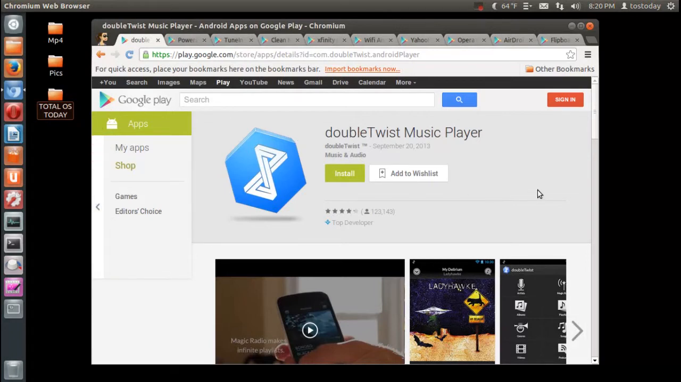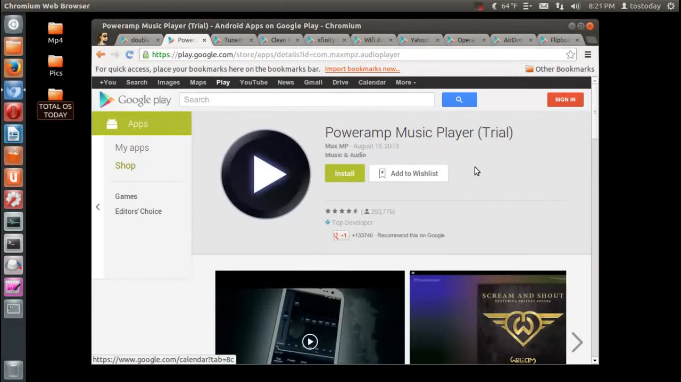All right, number 10 is Double Twist Music Player. I used this in my previous smartphone, the Motorola Photon. Terrific little music audio player. There is a free version and a paid version. Pretty good, pretty solid. Didn't notice any bugs. I enjoy using this.